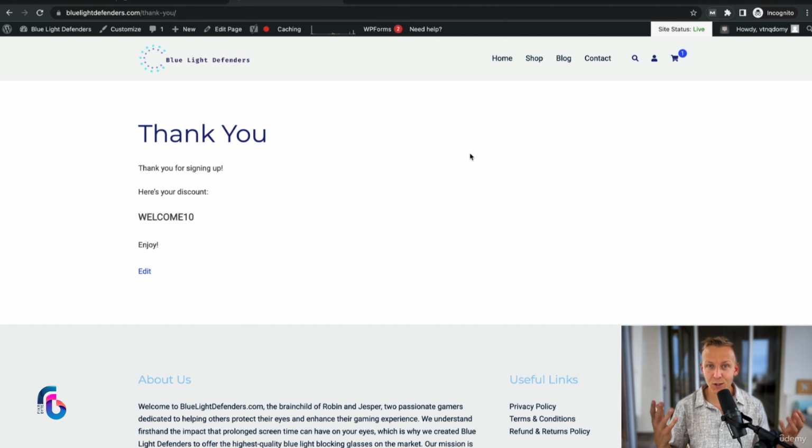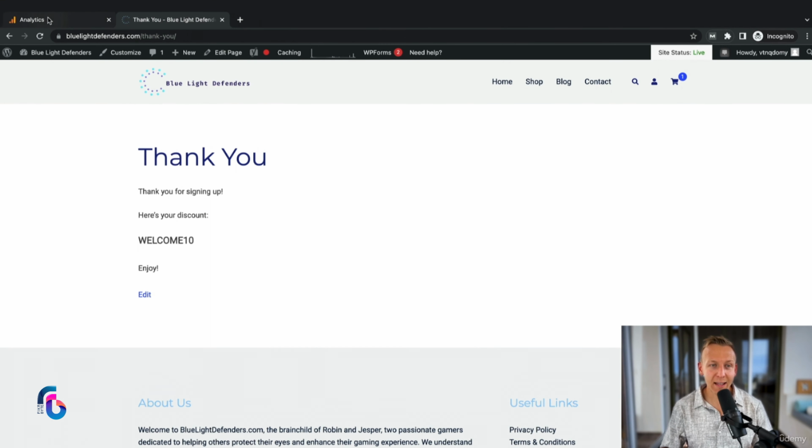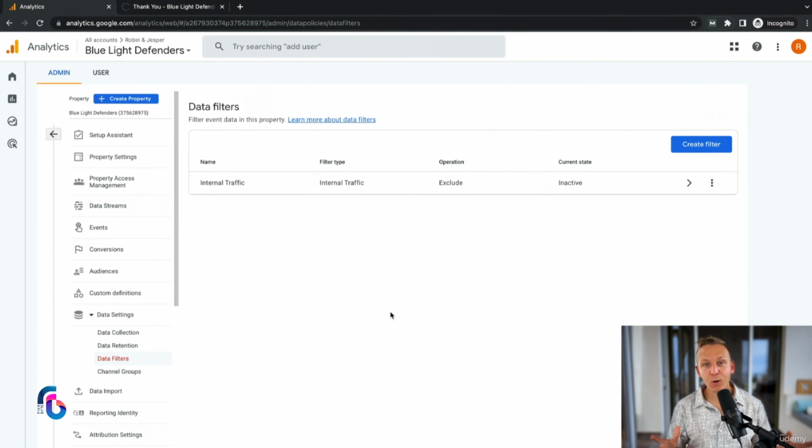So in simple terms, all we need to do is track how many people land on this thank you page, because every single person that lands on this page has now become an email subscriber. There's no other way to land on this page. So with that in mind, we're going to head back to analytics and then actually go into Google Tag Manager to set up our tracking.